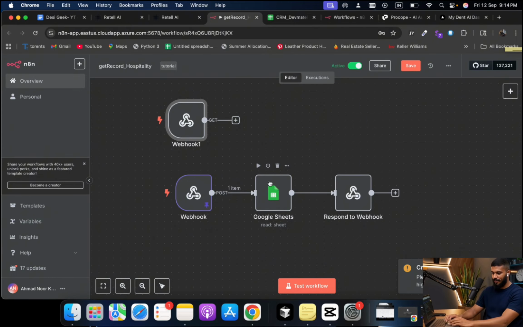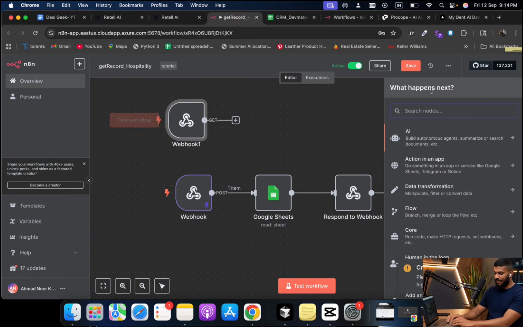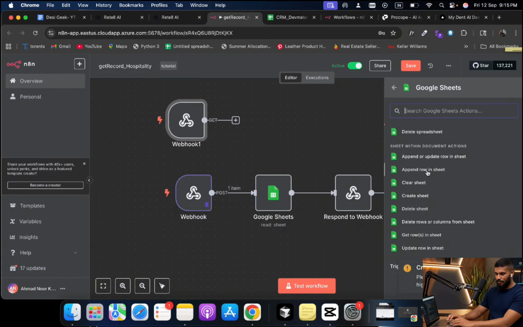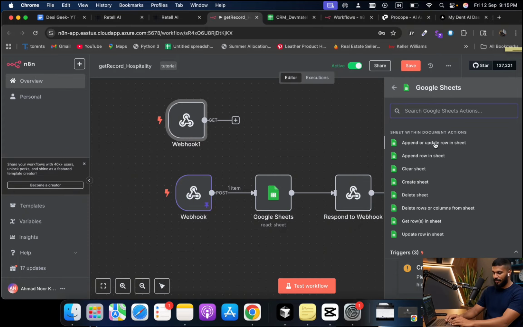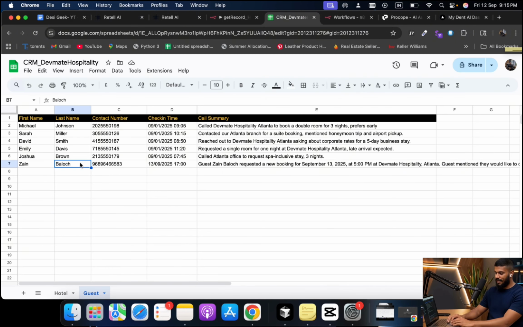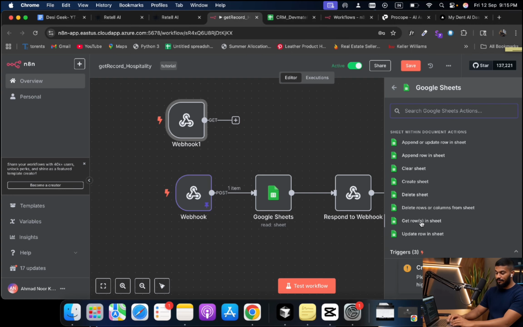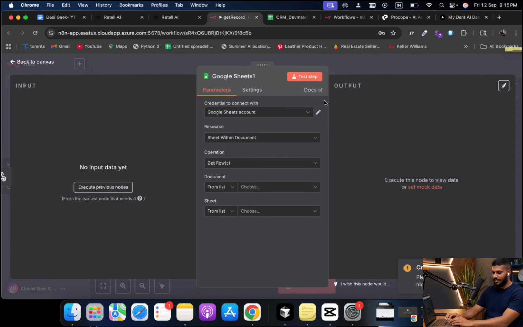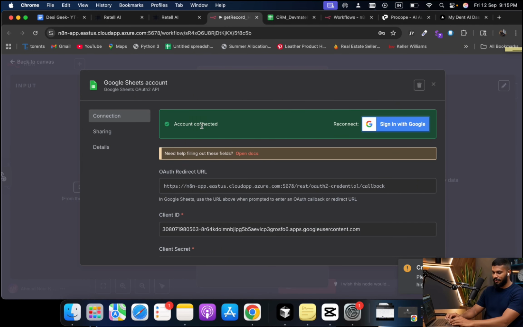In the second part, how you can add this Google Sheet: once you click on this plus icon, search for sheets, and you have all of these options. You can get the row, append the row, or update the row. We require the option of getting the rows because we are getting the data from the CRM. We are checking if these are actually available in the database or not. Once you click on that, you need to authenticate by clicking on this pencil icon and clicking on sign in with Google.